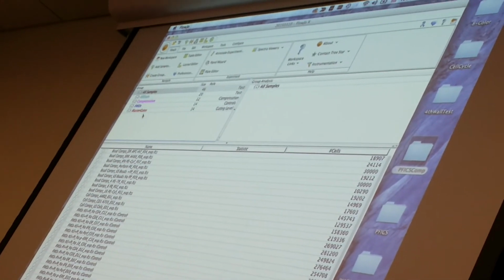Once I'm done, I don't even need this group. I can delete it. It's not going to delete my samples because it's only a group. Your samples will only be removed from the workspace if you click on the All Samples group and delete them there. So multiple samples can be in any number of groups you would like.